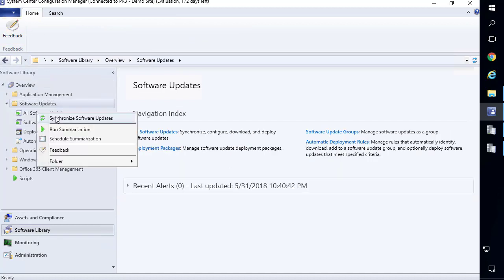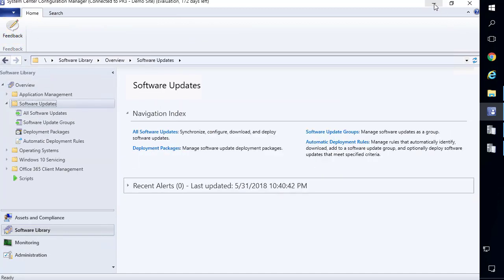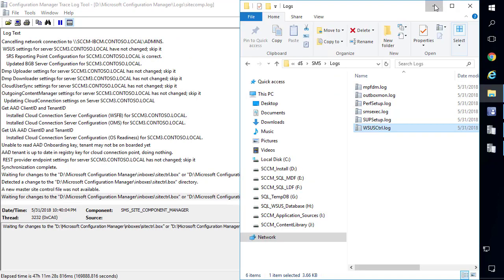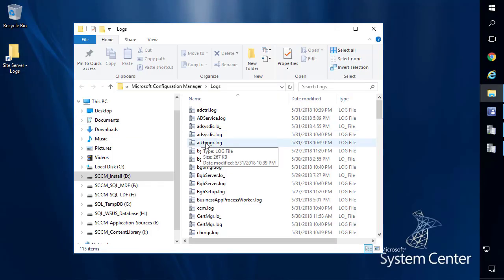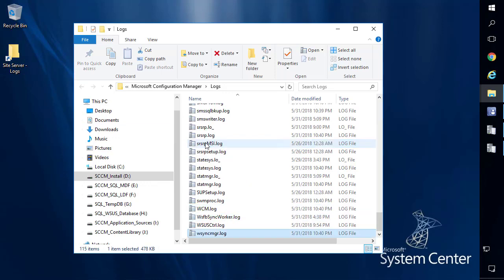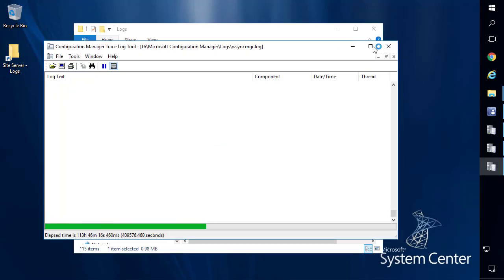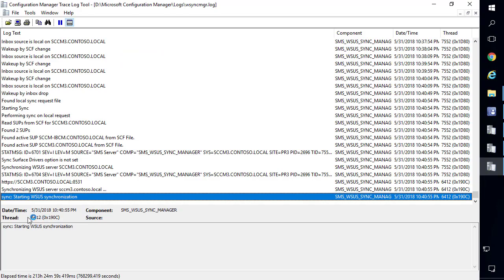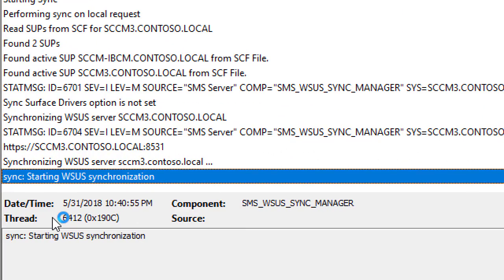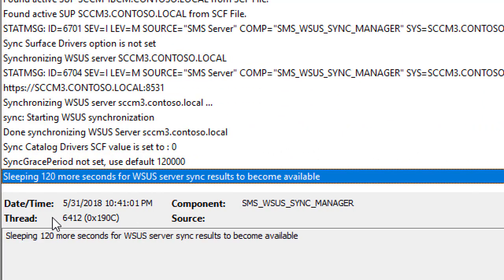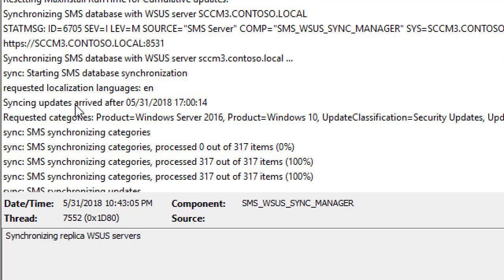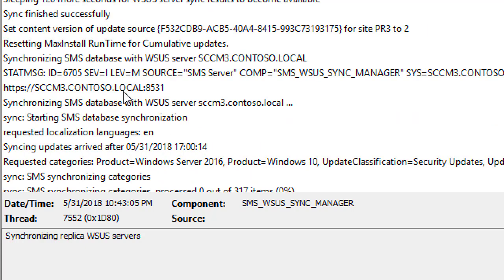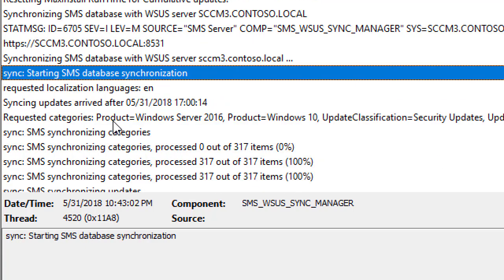So now, just to get that initial catalog syncing, I'm going to go ahead and kick off a software update point sync on my primary. I'm just going to jump over to my site server logs on my primary and then review the WSyncMgr.log. All right, so we can see if we scroll up a little bit, our WSUS sync was successful on our main primary.